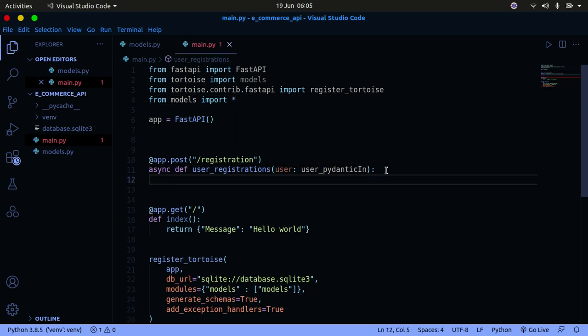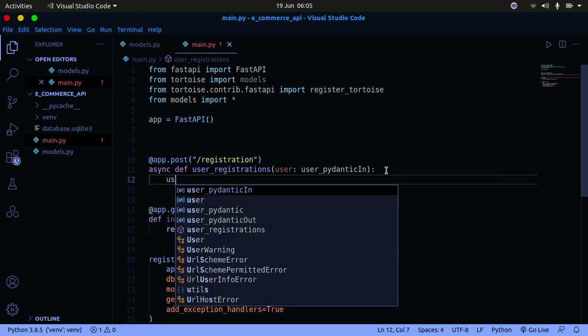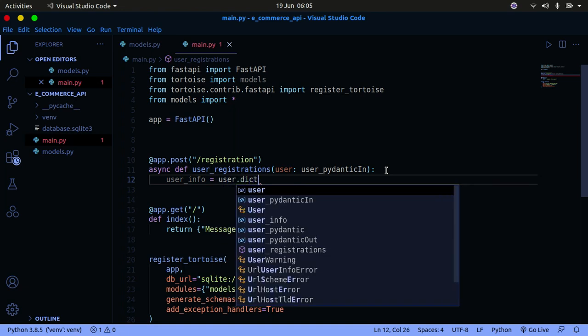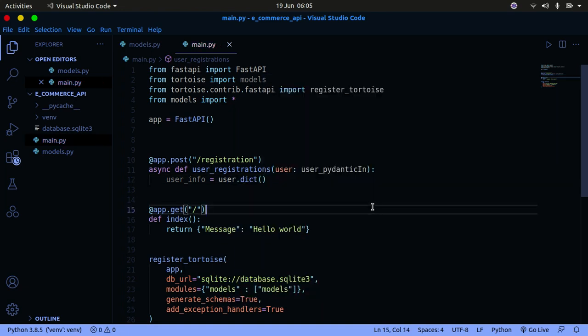Because we're going to be using everything that we created in there, we're going to have user_info. Let me get the spelling right. So user_info is going to be user.dict, where user is this object of type user_pydantic_in. If you don't understand type hints in Python, I have a whole tutorial explaining type hints. I'm going to leave a card up here where you can find that video.